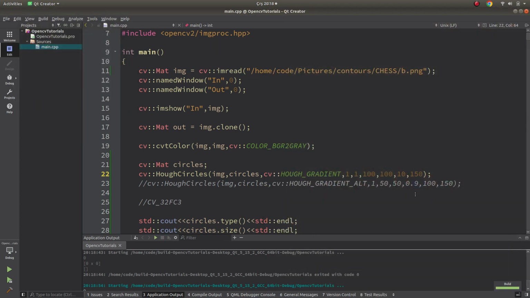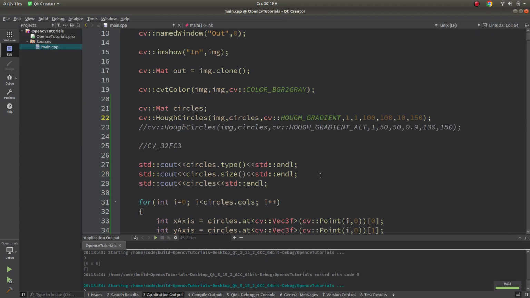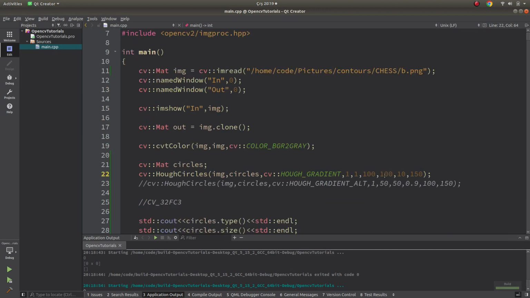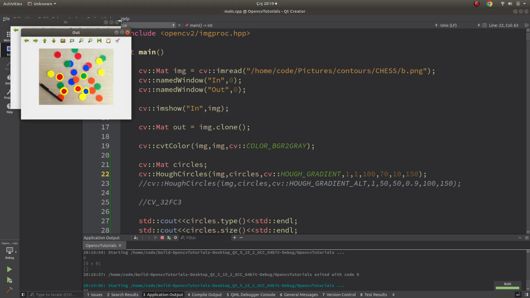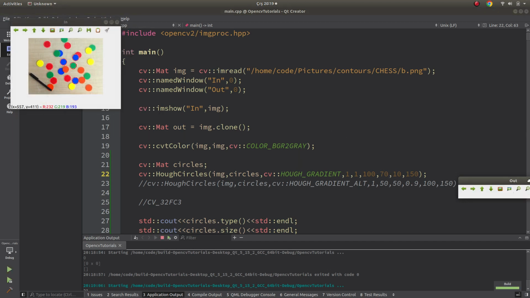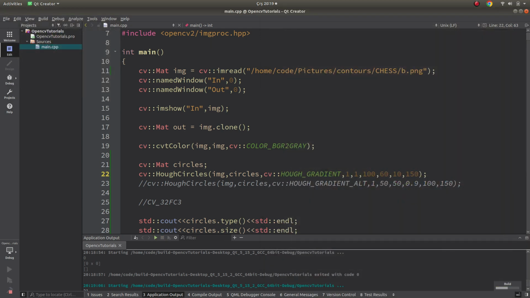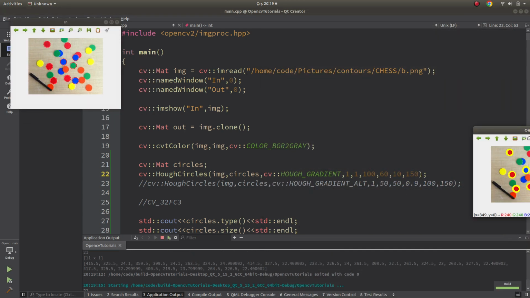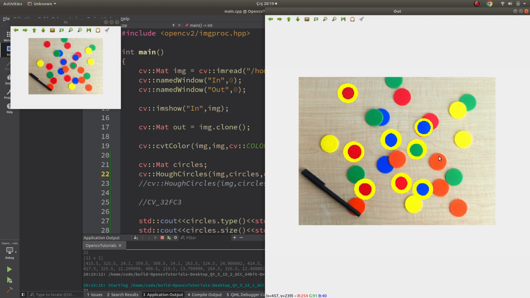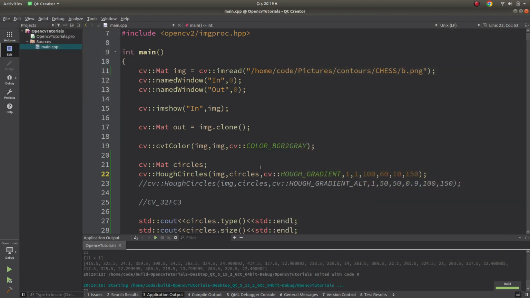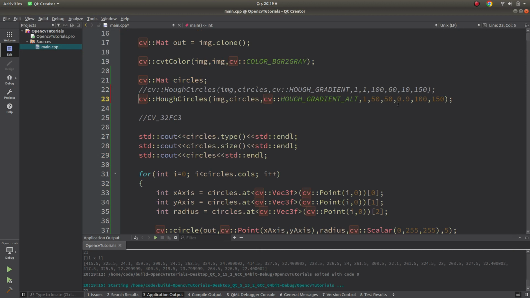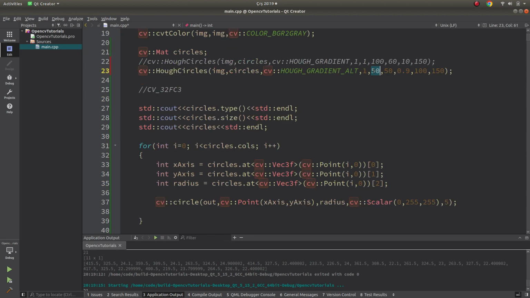Why is it not able to detect? Let's think about it. Maybe make it 70. Okay, make it 60. It's still really not able to detect all of them. This one was better, I believe. Let's go back to that again, and with this maybe we can try again.